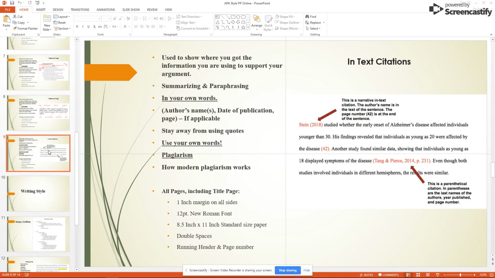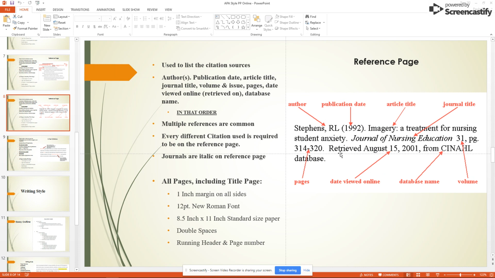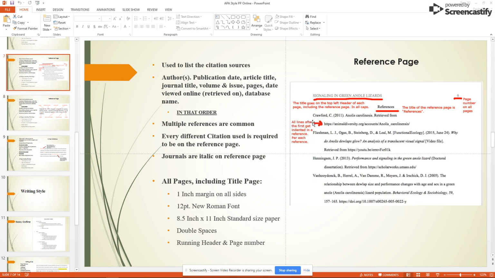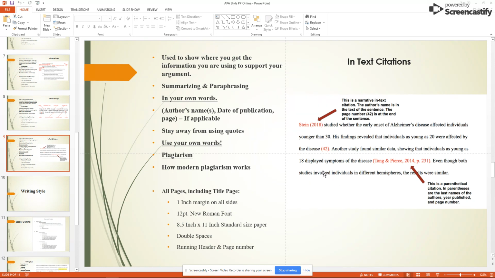Now lastly, in-text citations. These are what in-text citations look like. These are pretty much the same as this. It's just a shorter version of it that you can use inside your text.